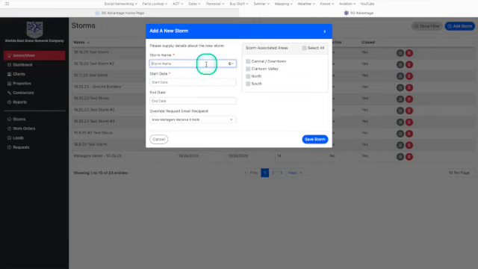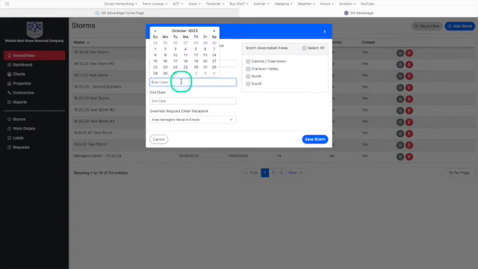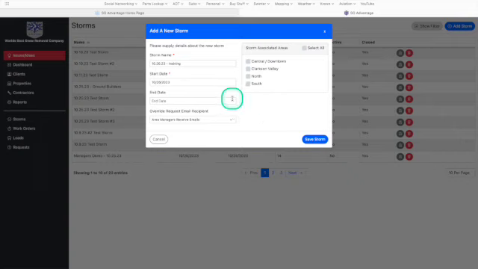You're going to go ahead and give the storm a name, 10.26.23 training. You're going to need to give the storm a start date. Let's say the 26th of October. No need for an end date because we don't know exactly when it's going to end just yet.